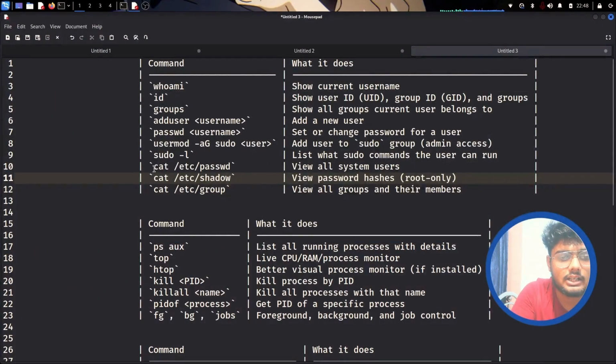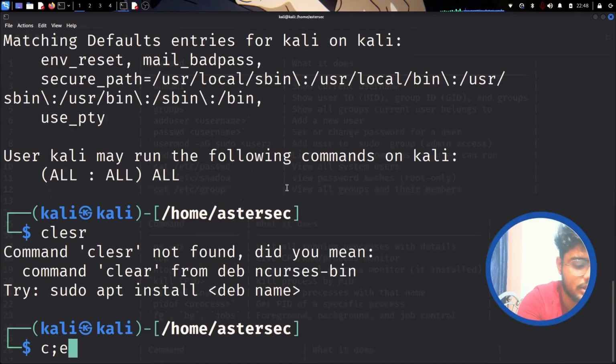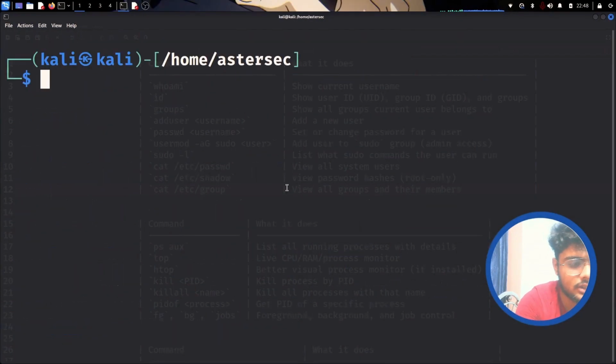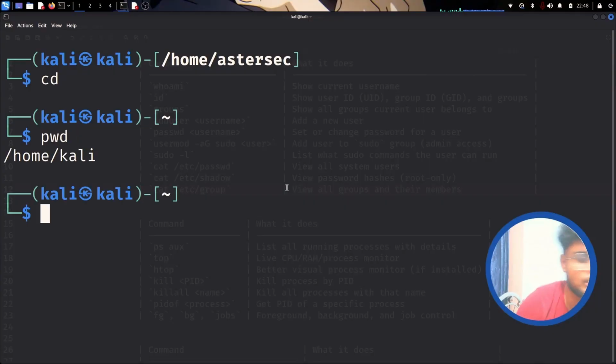After that, we will look at /etc/passwd. You can view all of the system users from /etc/passwd. Okay, and let me tell you another thing. If we do cd and then pwd here, it will give you your user's current home directory. Okay, pwd simply means print working directory.